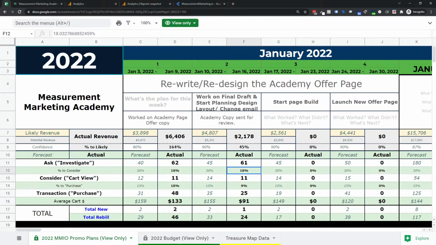This is something that we talk about in WIN forecasting revenue and results. So if you've been through that particular WIN, you are probably familiar with this format. But we have this concept of how many people are we asking to purchase a particular product. In this case, the Measurement Marketing Academy. And we ask, and then we measure how many people consider that, which we are measuring through the cart view.